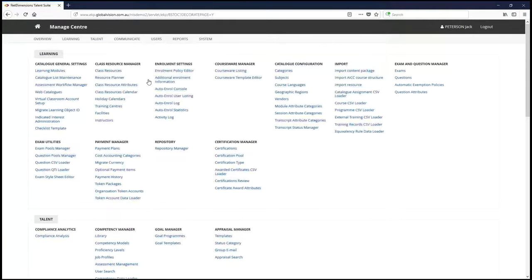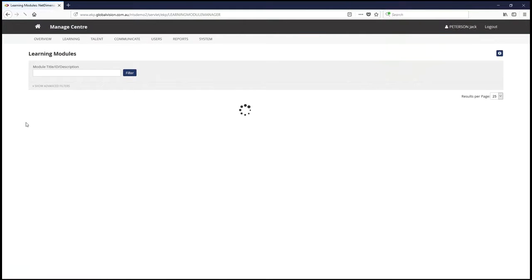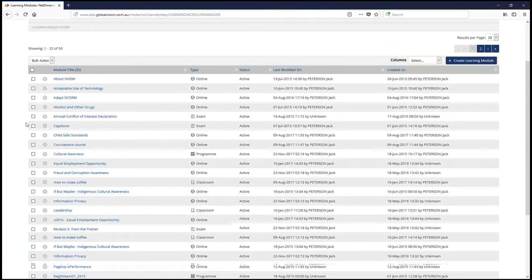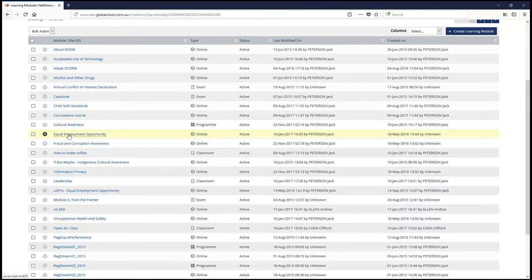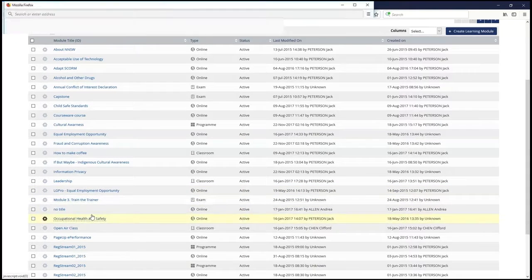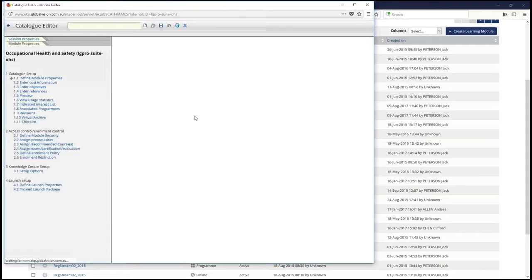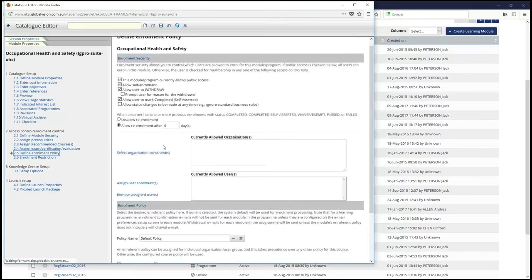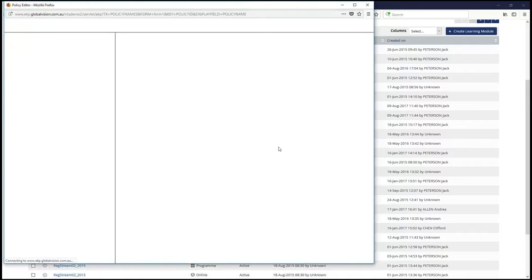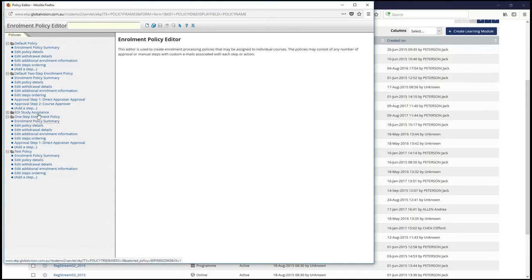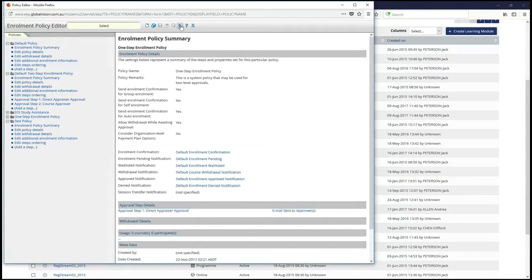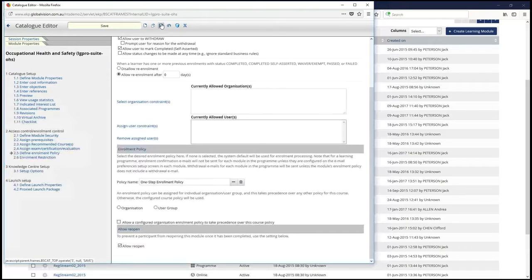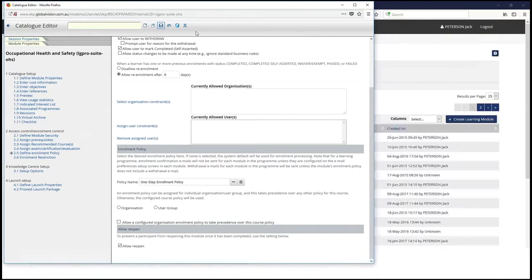And then let's attach this to a module. For example, this one, occupational health and safety 1.5, and I go and click those three dots and select my one-step enrollment policy. The arrow selects it. I save that. Done.